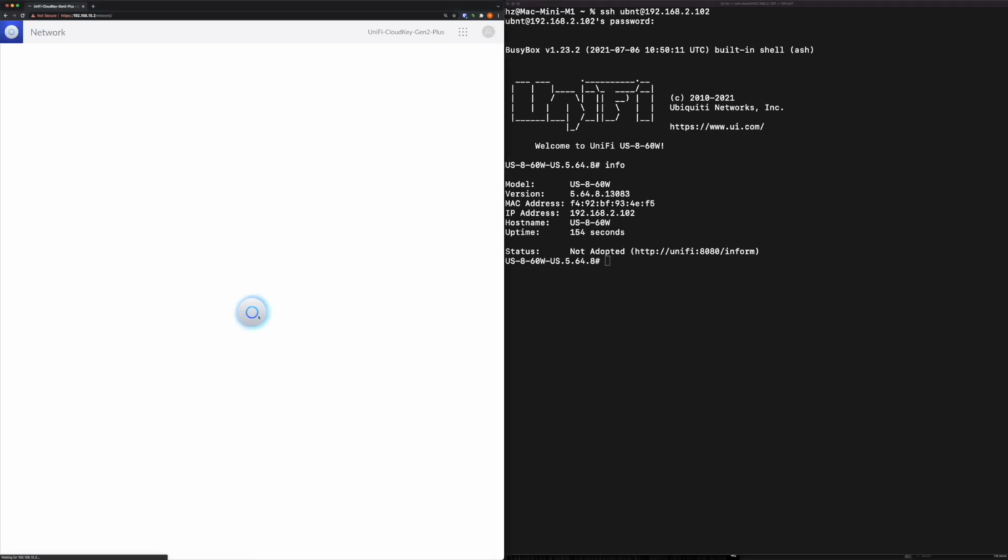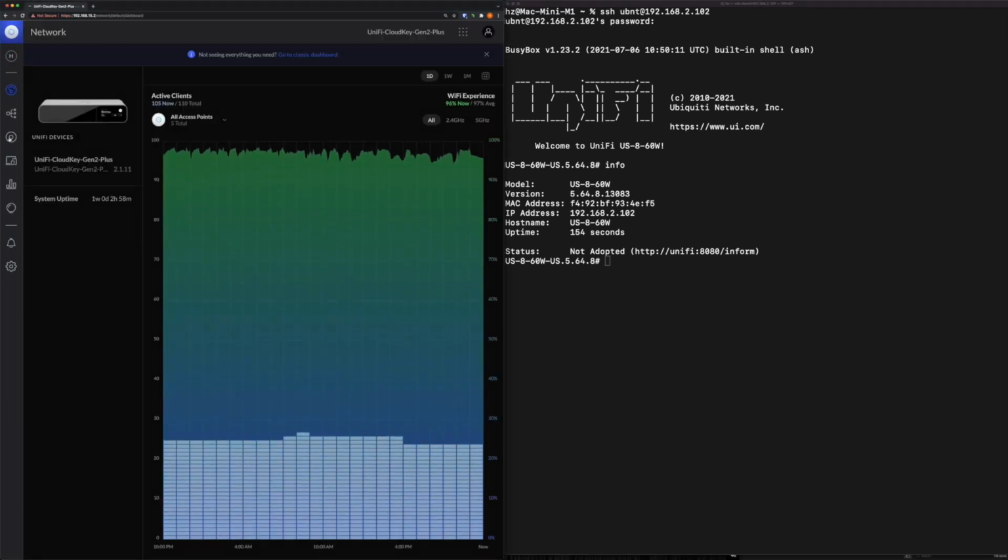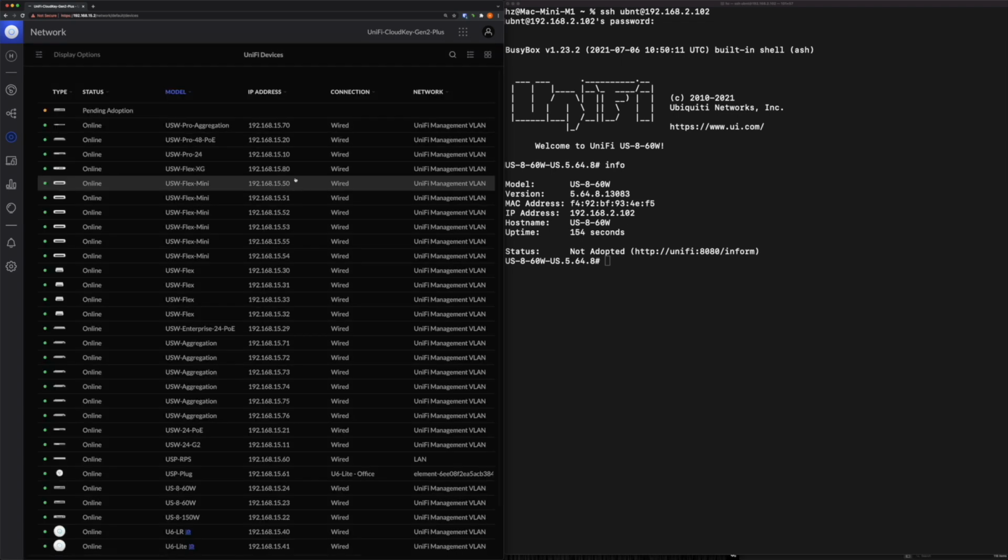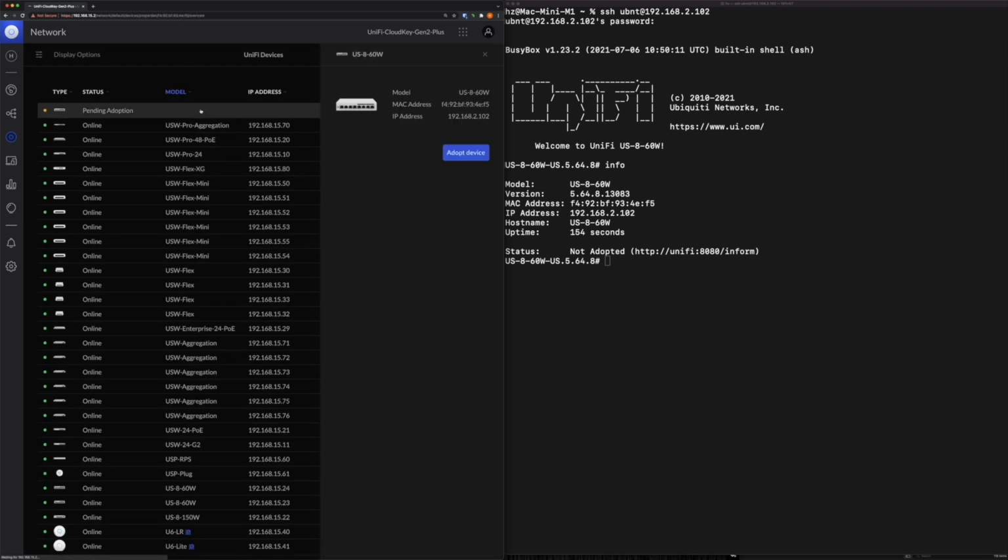And on the left side, let me go to my controller. Let's see whether we can see it. Yes, we see it. It's pending adoption. So we successfully finished the second approach. During the DHCP phase, we somehow tell the switch that, okay, this is your UniFi controller's IP address. You can connect to it. That's how the connection is established.